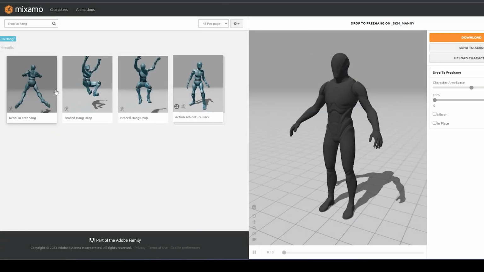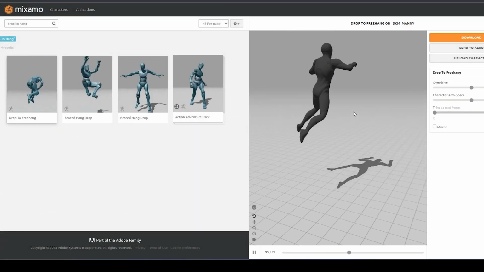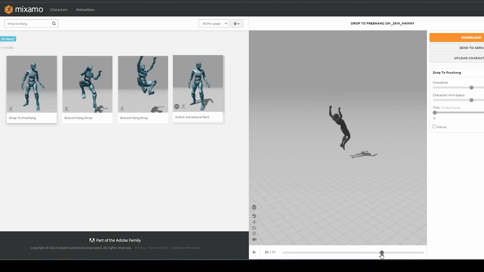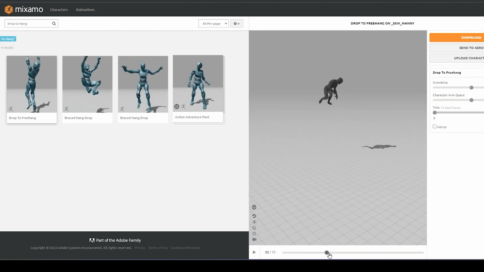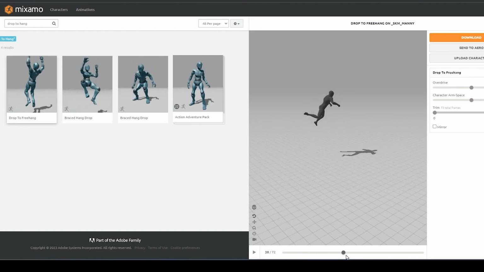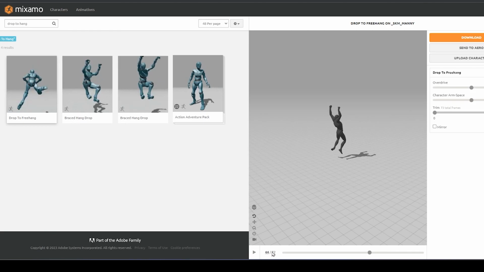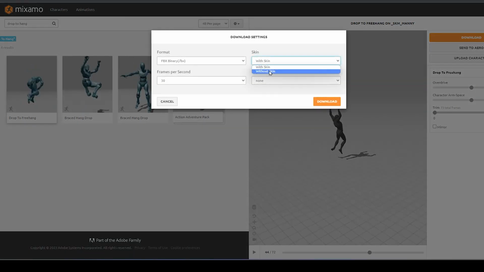First I will get the animation. Go to Mixamo and I will be using drop to free hang. Before you download it, find the point in the animation where the player finishes dropping and hangs. Make note of the current frame in the bottom. Then download it without skin.